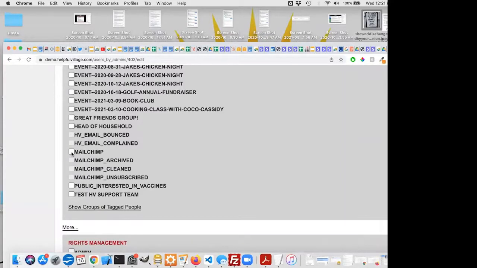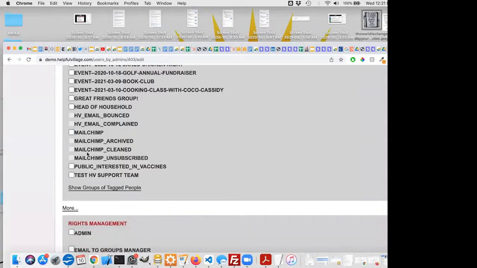MailChimp is like, you want this person to subscribe to your mailing list, so you check this box. If someone contacts the village and they want to be removed from the MailChimp list, you uncheck this box and then save. When you uncheck this box and save, this will become checked, which is MailChimp archived. It means that the person asked the village to be removed. And then if they contact you again saying, actually I want to be back, then you check the checkbox again and we take care of that automatically.